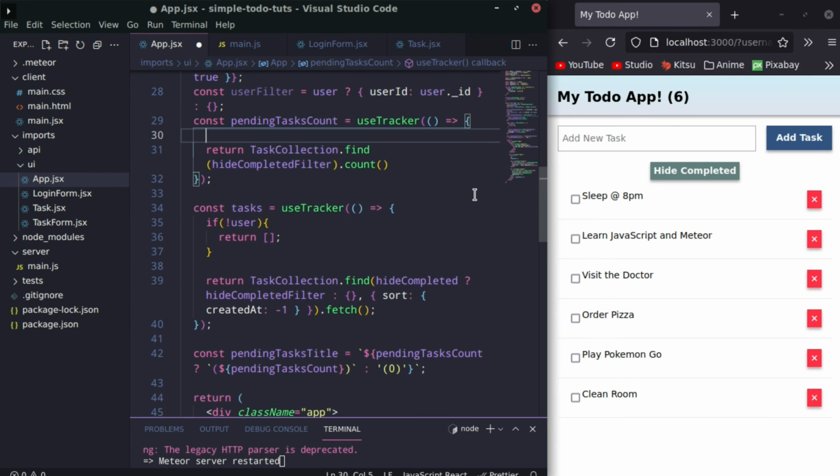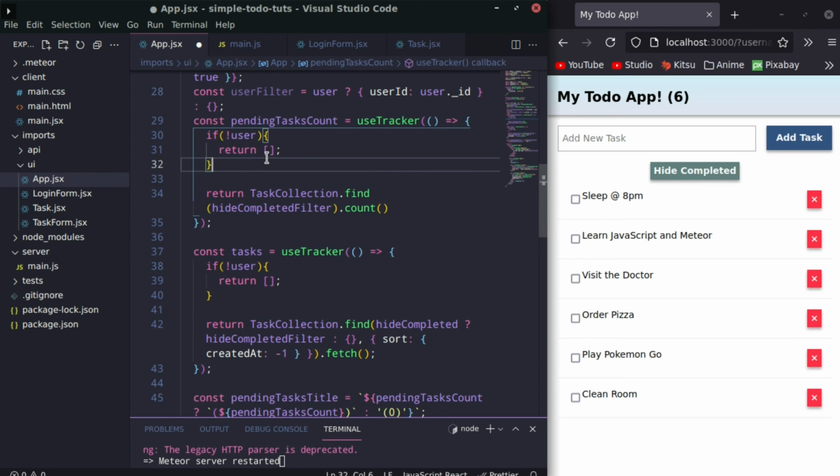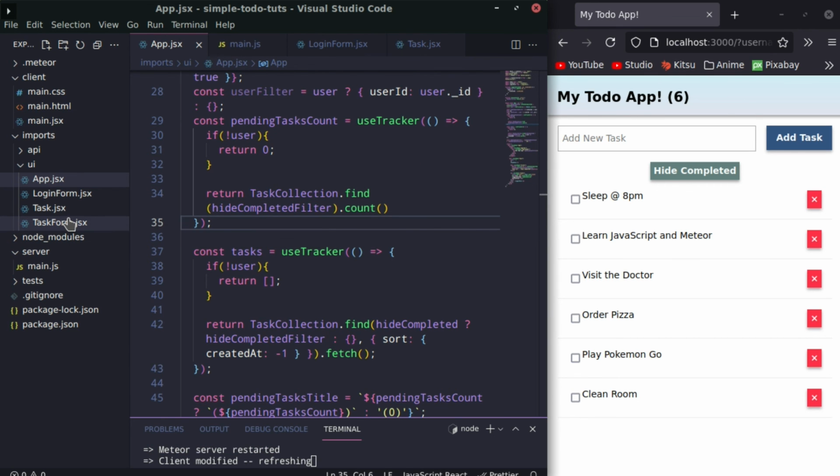And then above it, we can yet again check if there is a user. So if the user is actually logged in. If they are not logged in, then we can just return 0 because they don't have any tasks, so it's just 0. Now I want to go back to the task form, which is right here.